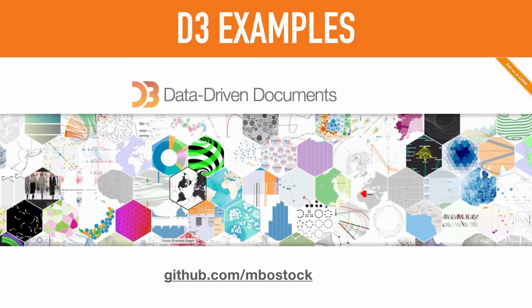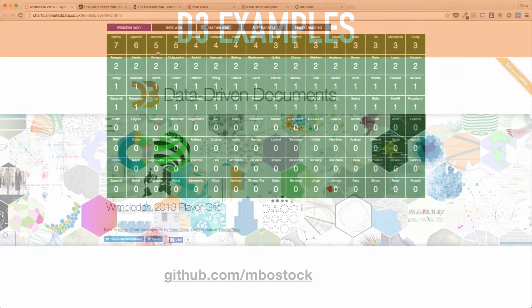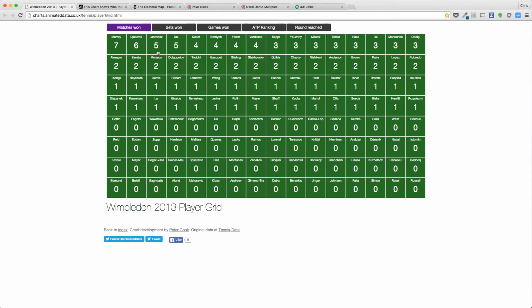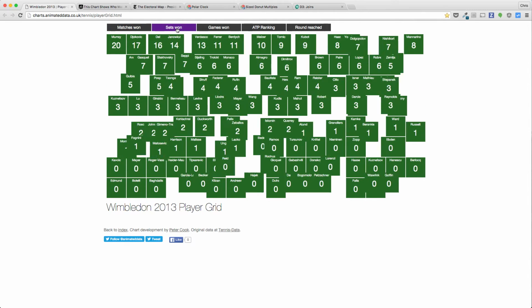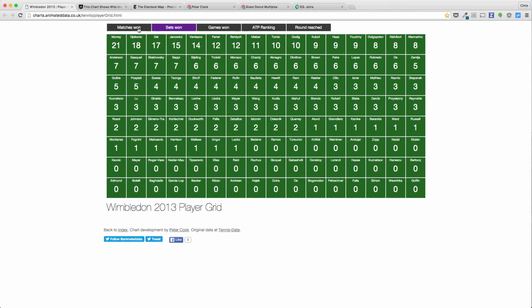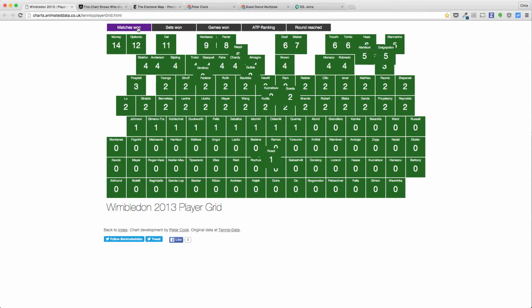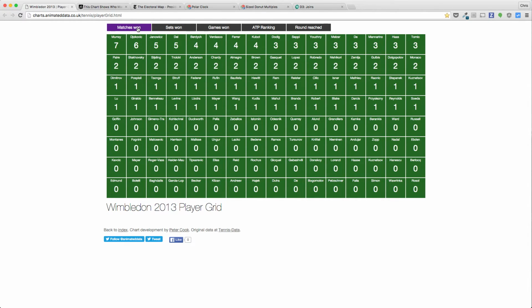I play tennis myself, so this one's a pretty cool one for me. Very similar to Isotope, if you've ever heard of that library. Isotope organizes things based on filters and can dynamically resort as you click different categories. For example, when I click sets 1, notice that all the tiles switch to their different positions based on the new values.